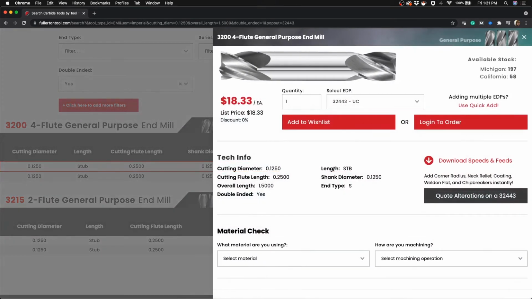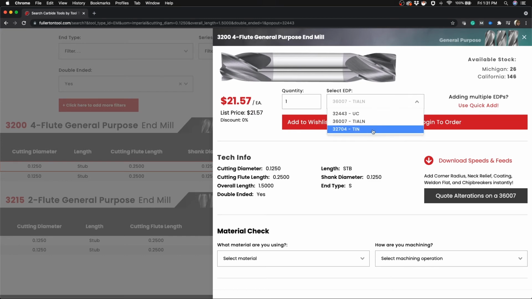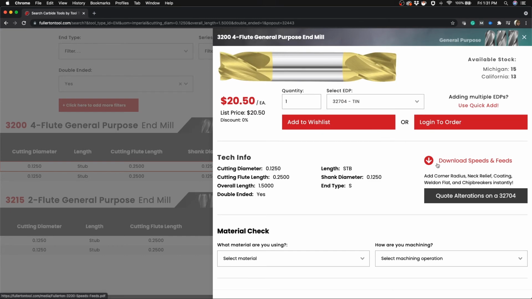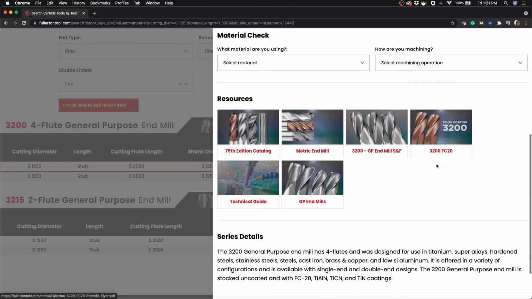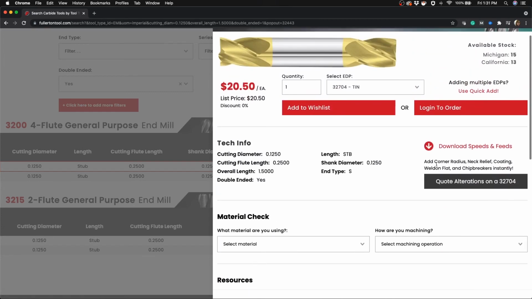Here I can click the line items and can find out more information on the EDP numbers. I can compare stock and pricing for the different coatings, add to my cart or wish list, download speeds and feeds, and oodles more goodies, but we'll save that for another day and another video.